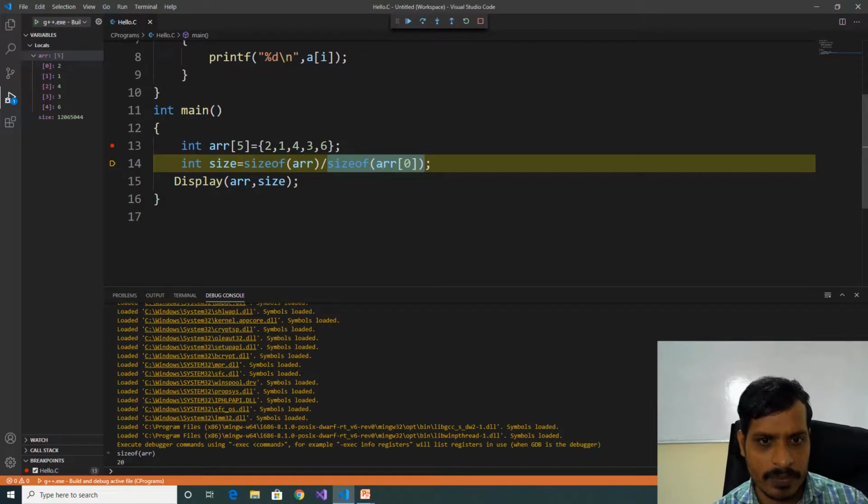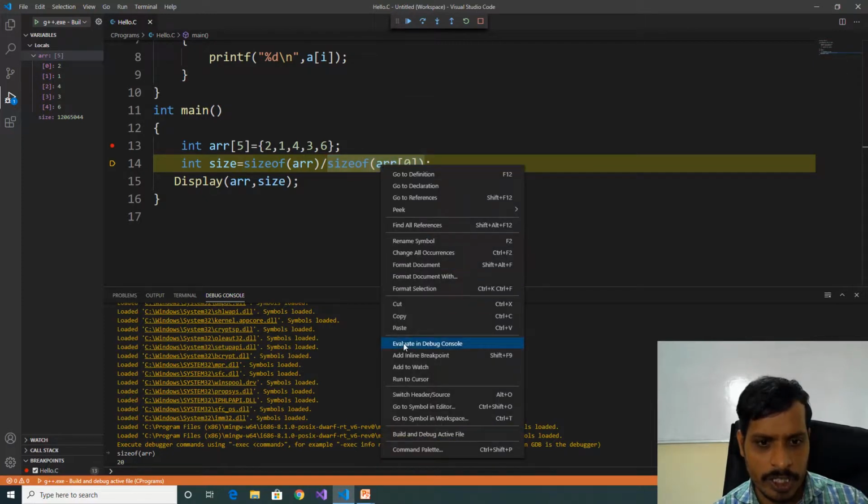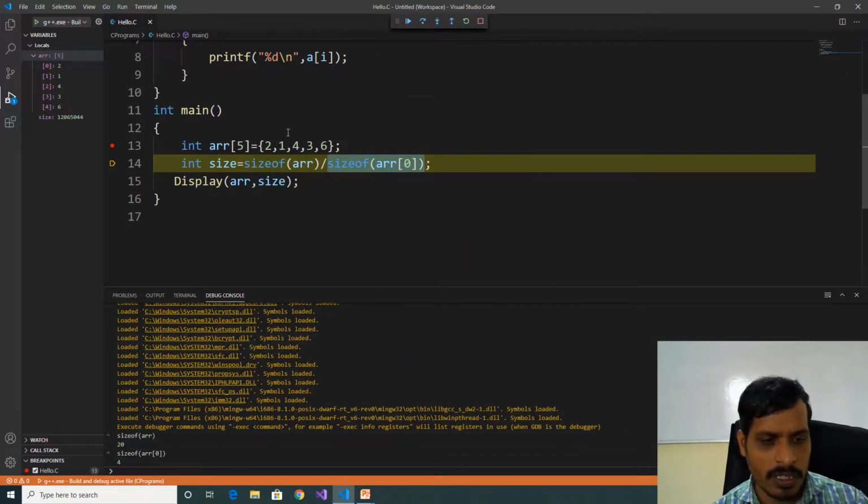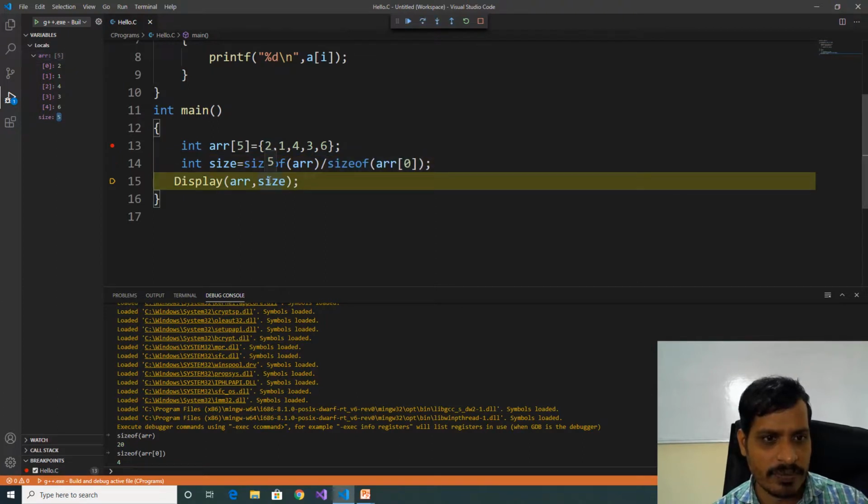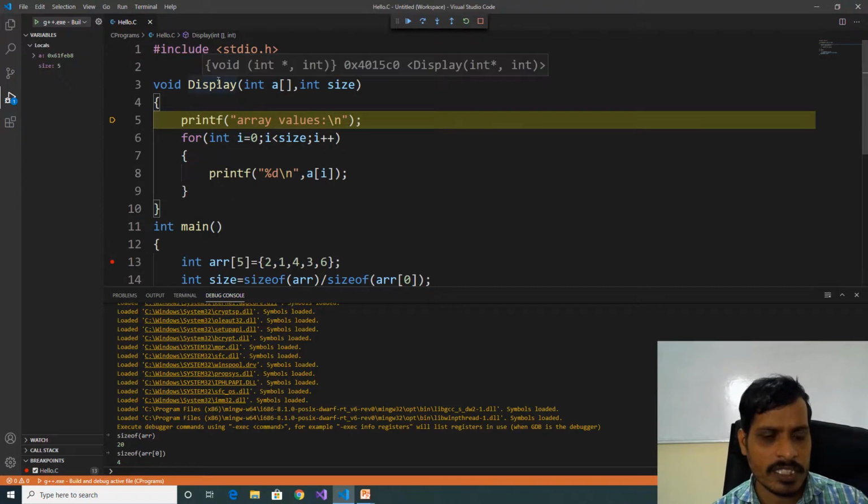Later sizeof(arr[0]). Select this part. Right click, evaluate in debug console. Here 4. arr[0] means 2. This is integer. Integer size is 4 bytes. 20 by 4 will get 5. Here size is 5. And here array. F11. Now this display function taking two parameters, one is array and size.